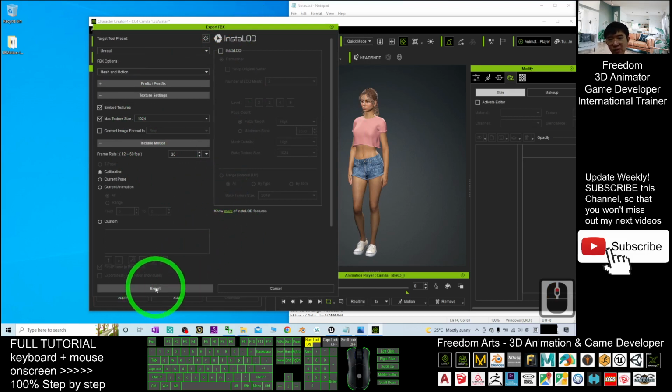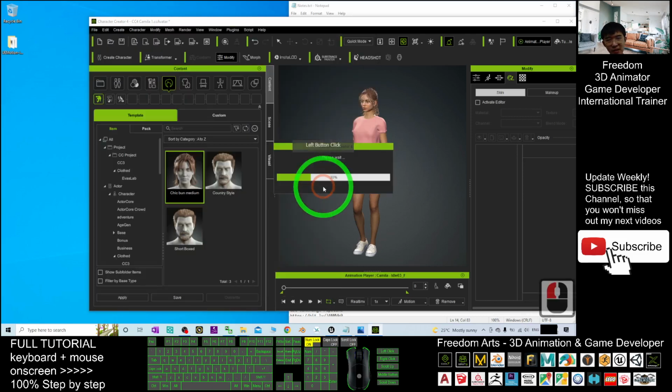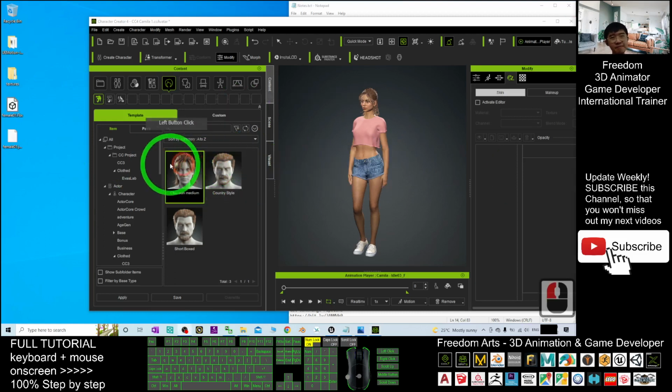So you click export and click OK. As a demo, I will export it on the desktop. I will name her female01. So I will export it on my desktop as an FBX file, and save it. Now it is exporting as FBX. Now you can see the FBX has already been exported.